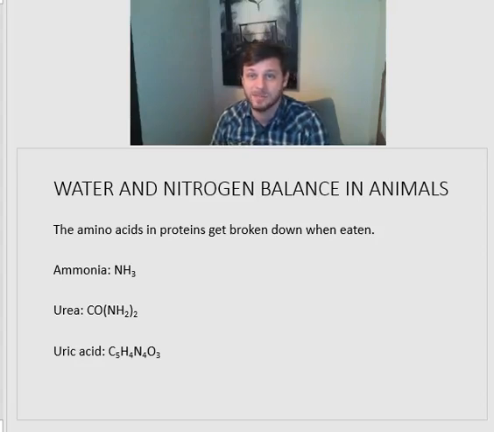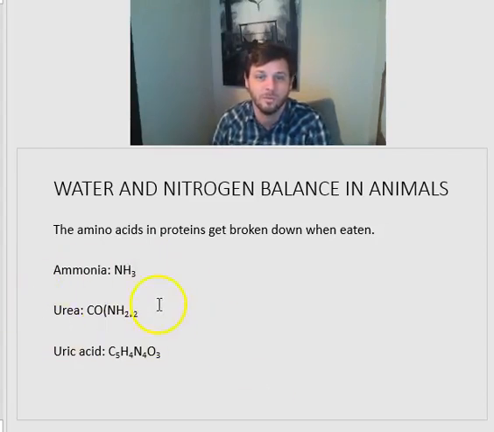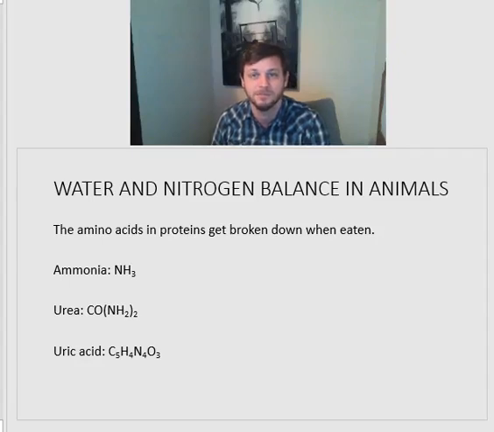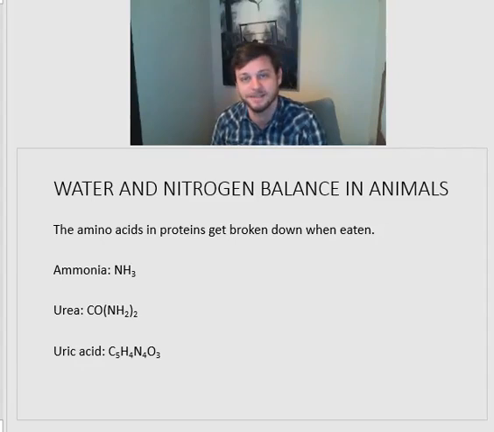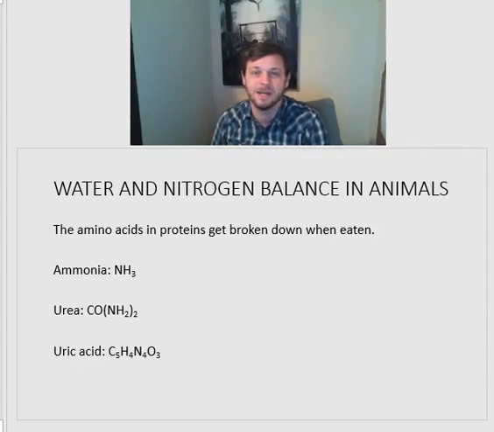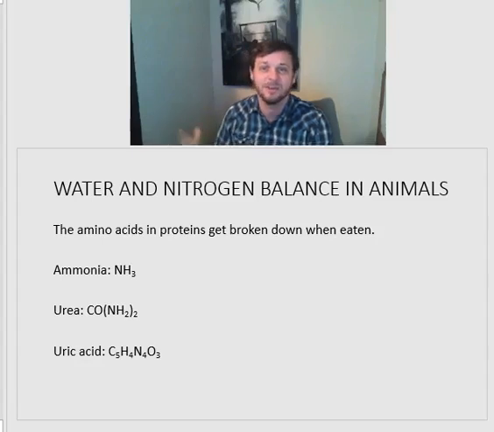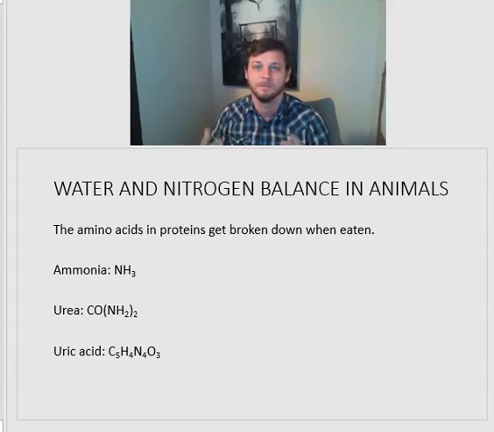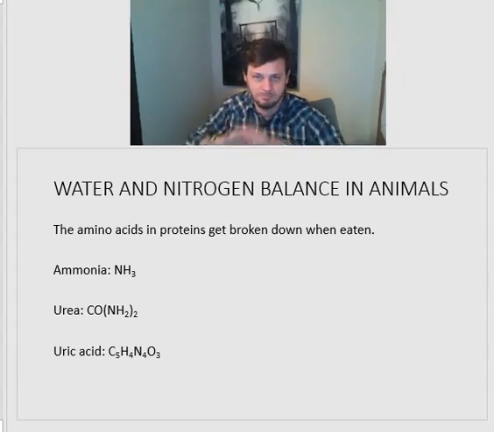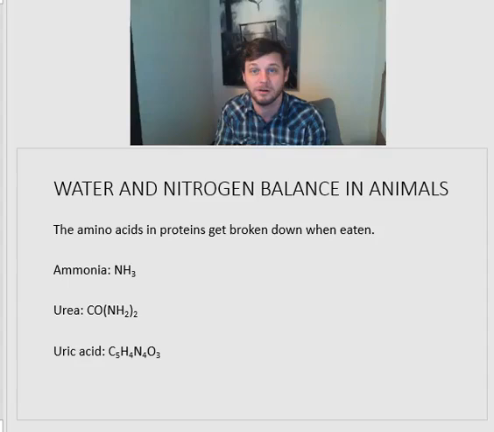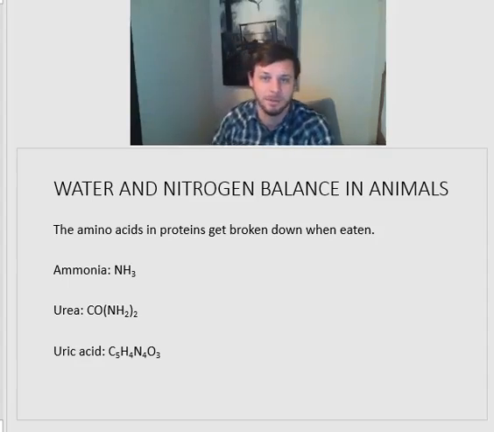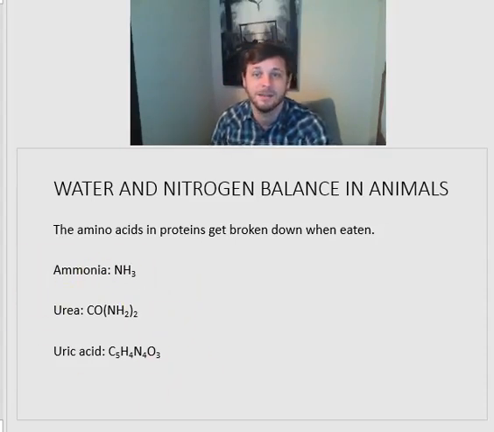Other things, typically what you see on land, especially in mammals, is we change that ammonia into something called urea. Urea? Urine. That's where it gets its name. And so urea is a much less dangerous molecule than ammonia. And so you're able to build it up and store it in a storage system, like your bladder, right? To be released at a later time. So you can store it as urea.